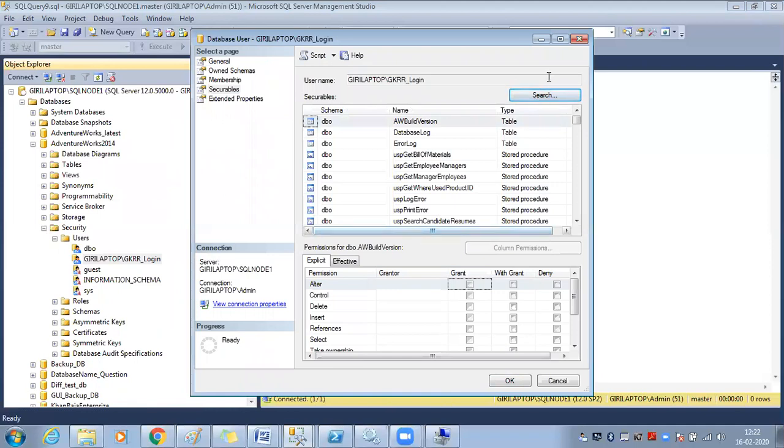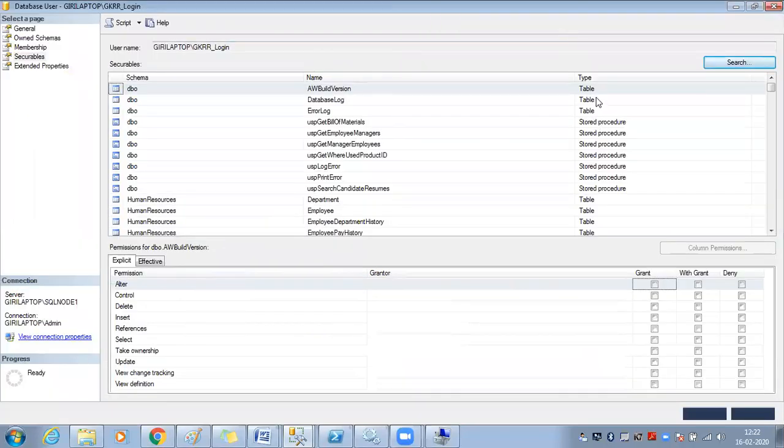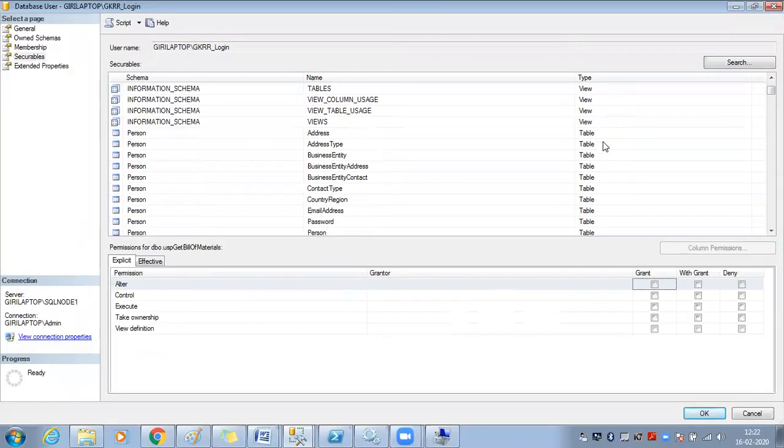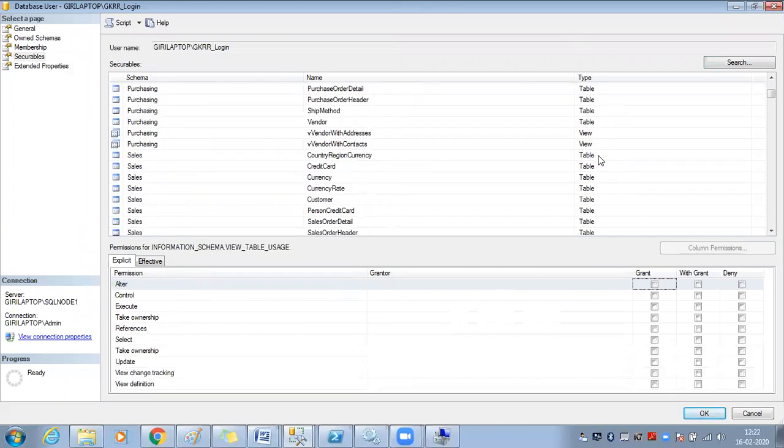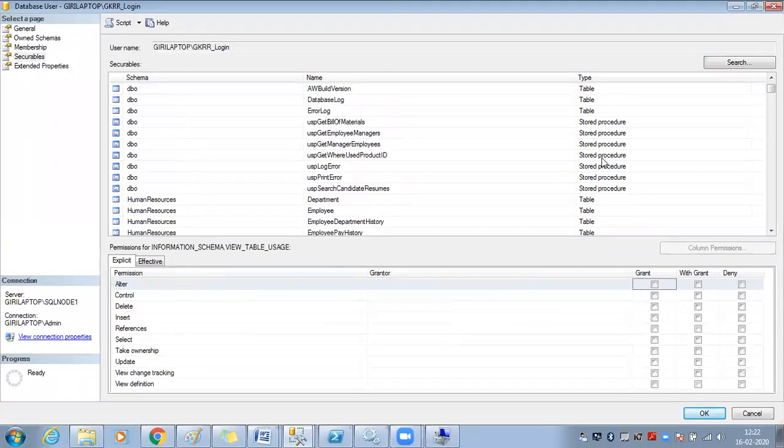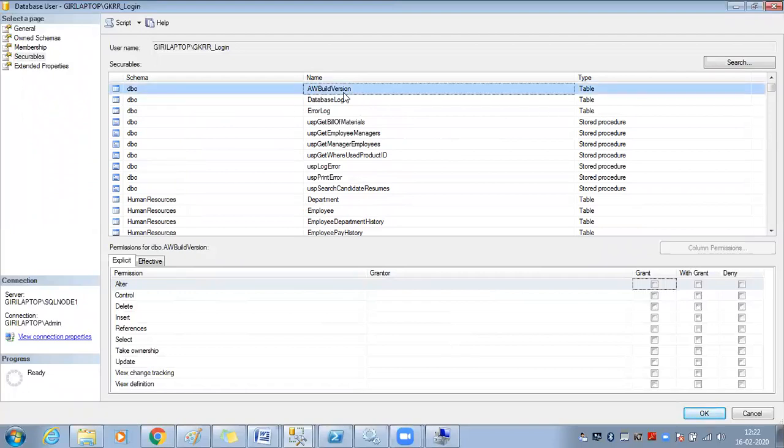Okay, I'm going to maximize this screen. I selected only tables, stored procedures and views. Others we cannot see here. In tables also, select only one specific table, this table.